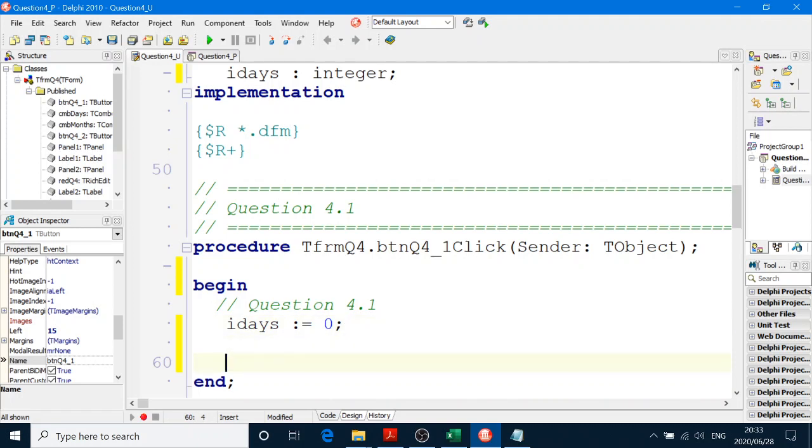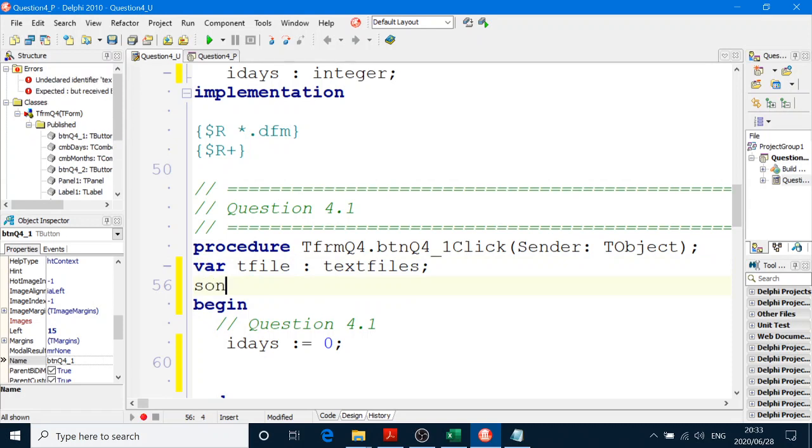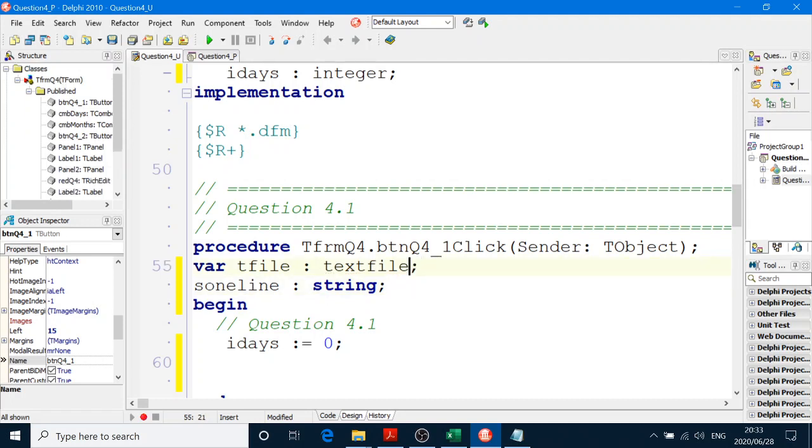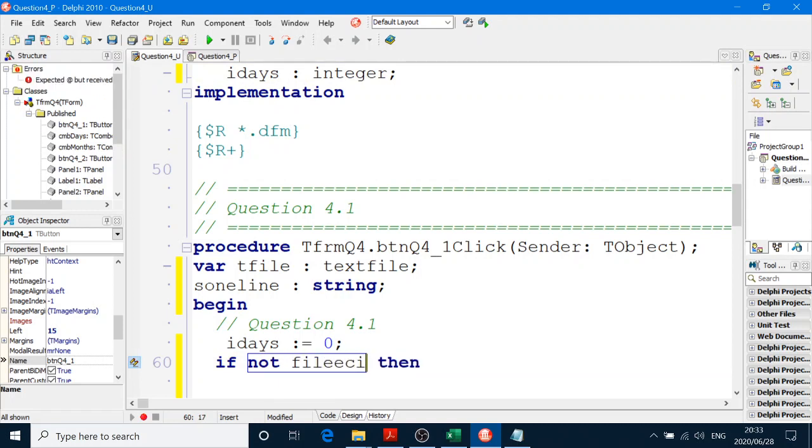But we also have to read from a text file, so we need our text file variables, TFile, whatever you want to call it, text file data type, and sLine, string, reading it into a string. And rDays is a global counter, so it goes over there. Now we must check if the file exists. We have to always do that, even if they don't ask.